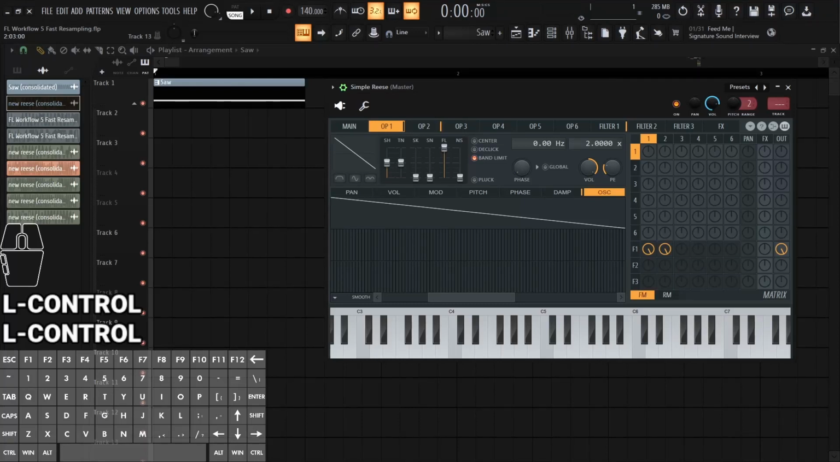Hi, I'm Xenowave, and in this video I'm going to show you how you can streamline your resampling workflow in FL Studio. The main thing that streamlines the resampling process is the left control plus left alt plus C shortcut that allows us to render the audio of whatever we select in the playlist.